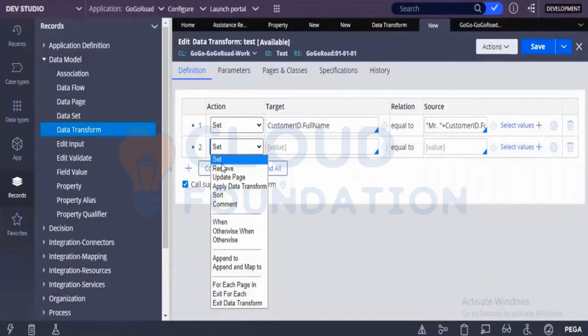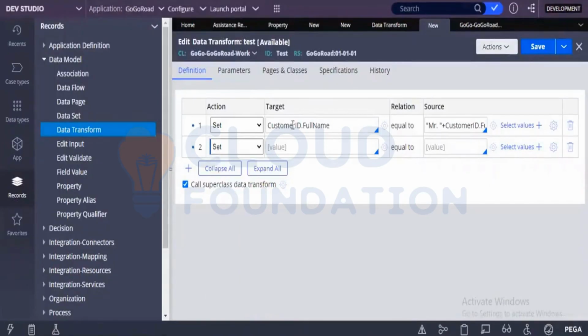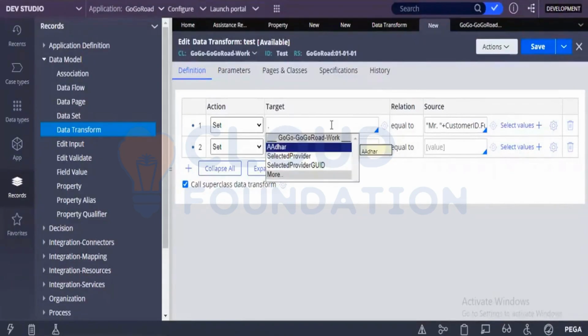Because you are in the work class. This is a work class. If you are manipulating data on the pyWorkPage, you need not give this or this pyWorkPage. You are on the primary page. You can directly give dot. You can refer other. Yesterday we have created, right? See, it is coming yesterday. I think we have created this other, right? You remember the last. Yes, it is coming. If at all we need to change anything, you just need to click it.